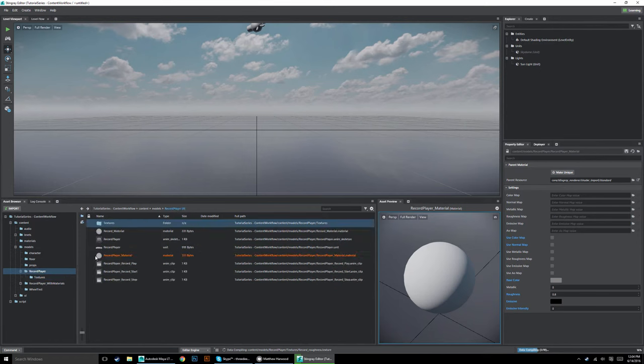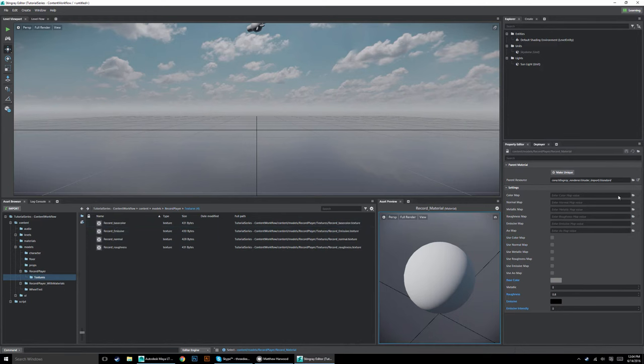So let's go back to record player. Let's grab the record material and jump into textures. Now this is set to record material, as you can see right here. So all we have to do now is just drag these materials into place.